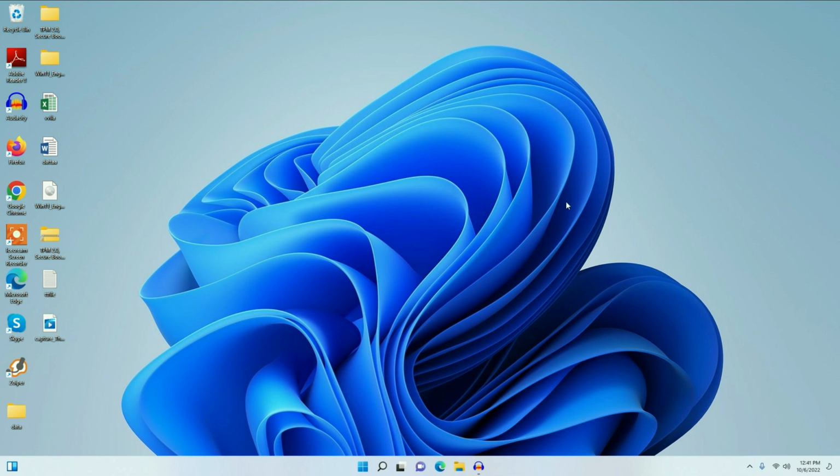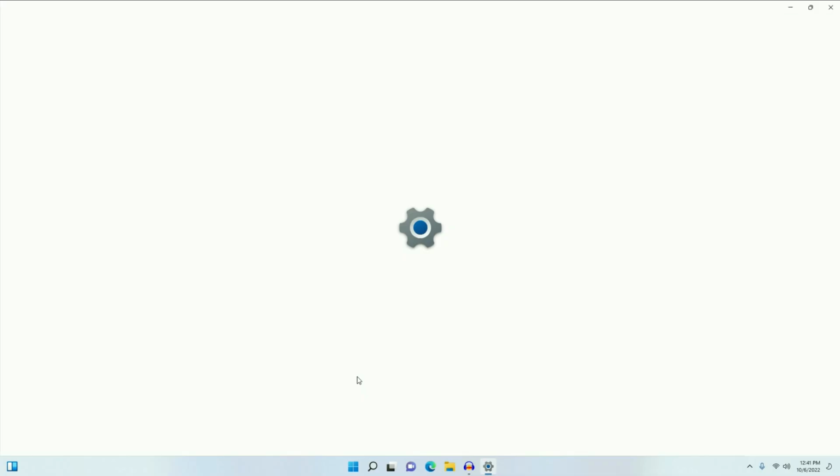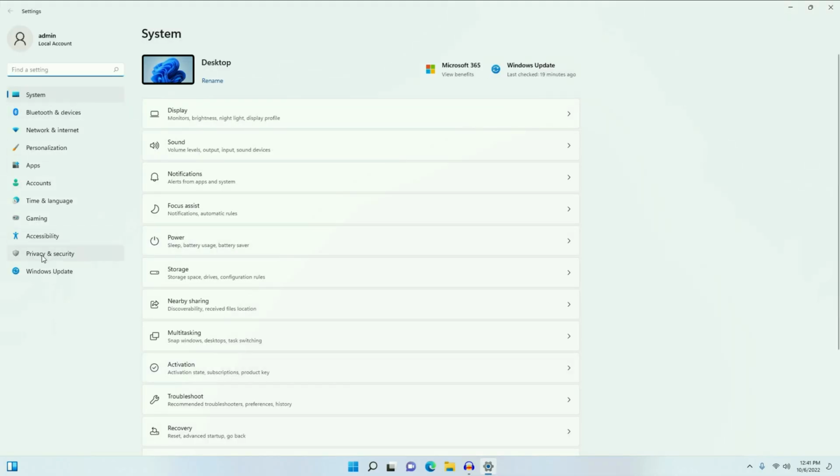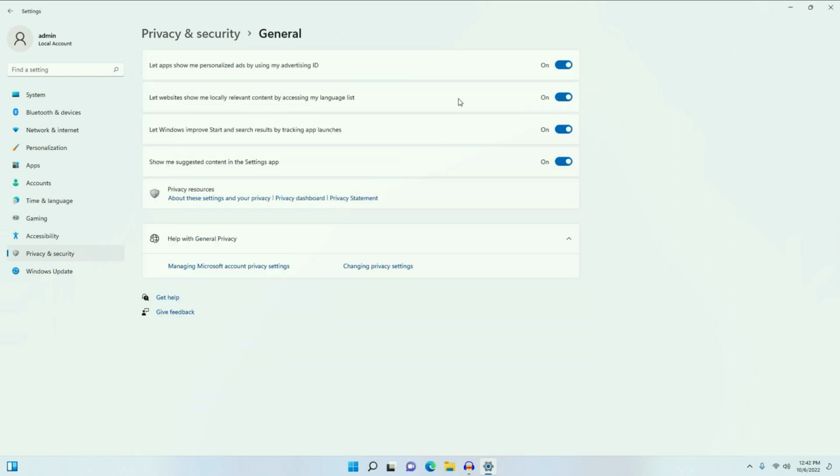So let's start. First, go to the Windows icon, right click on it, then go to Settings. Now on the left side, go to the Privacy and Security option. Now go to the General option. Now disable all the features. Now go back to Privacy and Security.